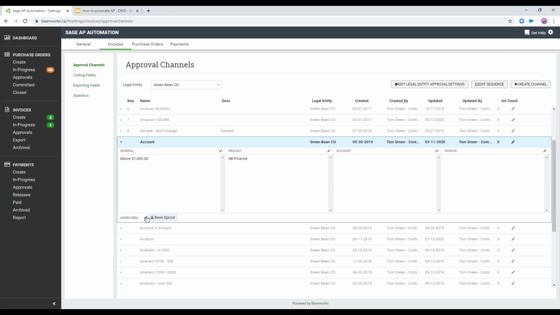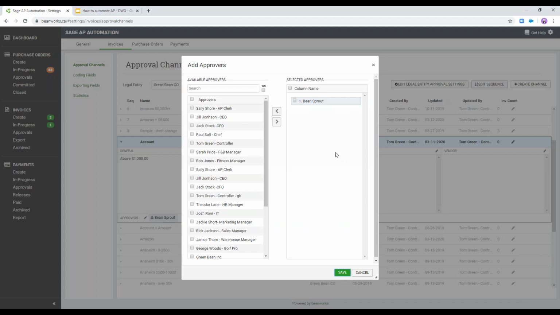Now, in terms of who's approving, I'll click into this icon here. And you'll see right now I've just got Beansprout. So essentially, Beansprout is approving everything that fits the criteria that we've defined. But let's say I want to add a few more users to this channel. You can simply drag and drop to organize the order of who will approve. So what it's saying now is that Beansprout will first approve, Jack will go second, and then once Jack is done, it'll be routed to Jill, and Jill will do the final stamp of approval. So this is in sequential order using the AND logic.